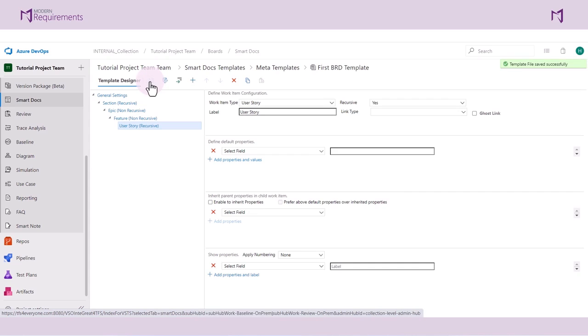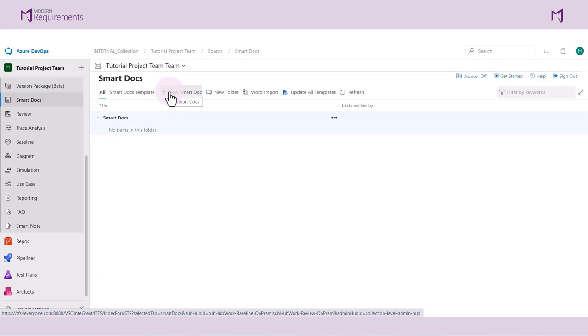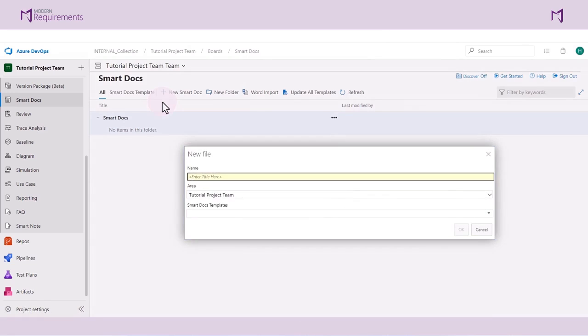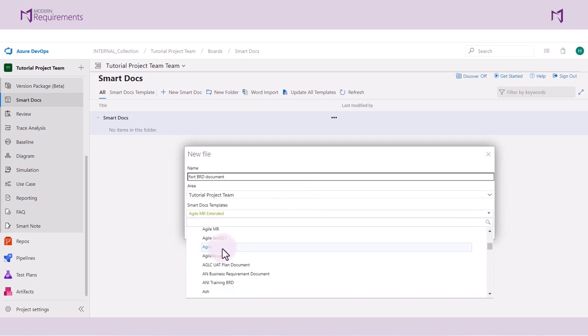Now, we will go and save our document by clicking on the Save button. Now we are ready to build our document. Let's go ahead and do that really quickly. Go to All and click on New Smart Document button. We will name this first BRD document. Now you can search for your meta template in the meta template folder. We find first BRD template and hit OK.